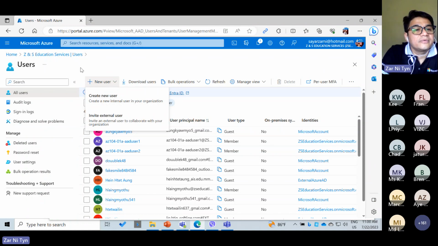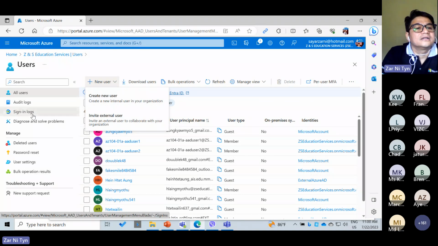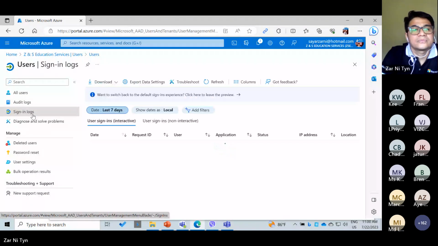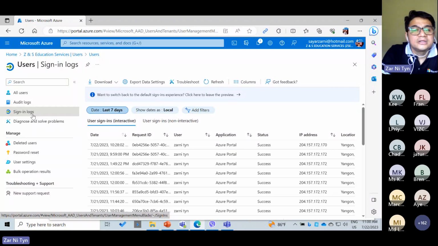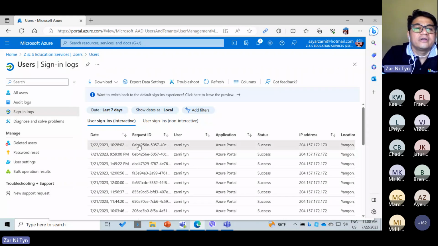And then I want to share the security point of view. You can click the sign-in log. This is very important from our security point of view, and you can see which user logs in to your Azure portal. You can see the time, the username, the IP address, and the location. This is very important.